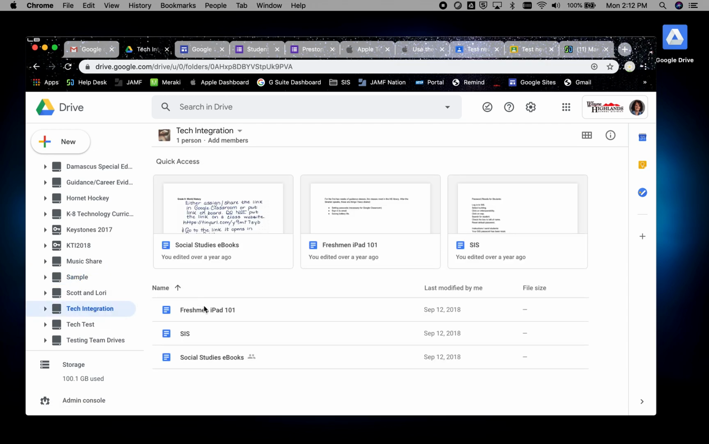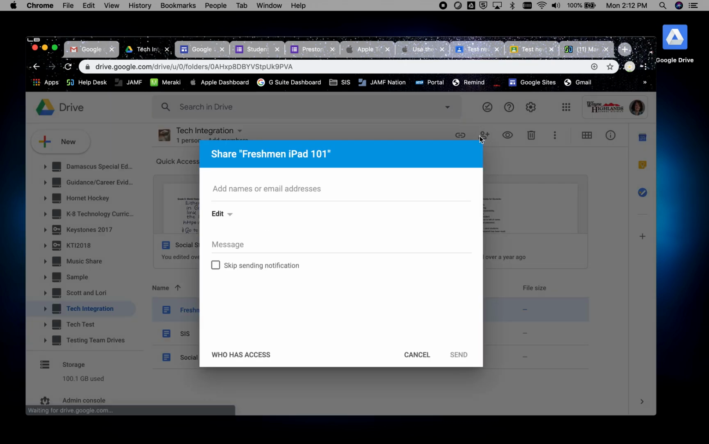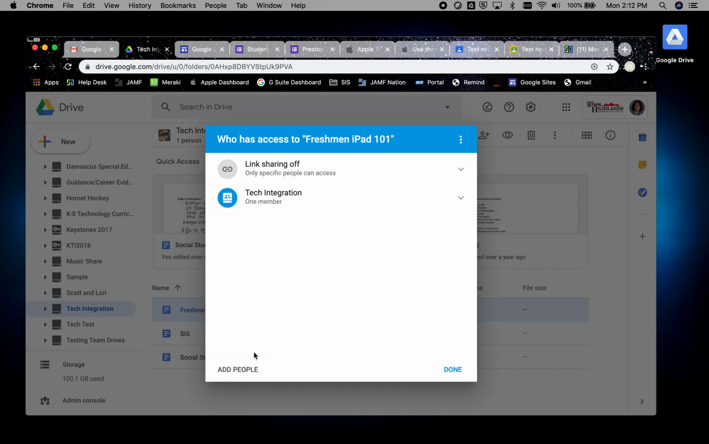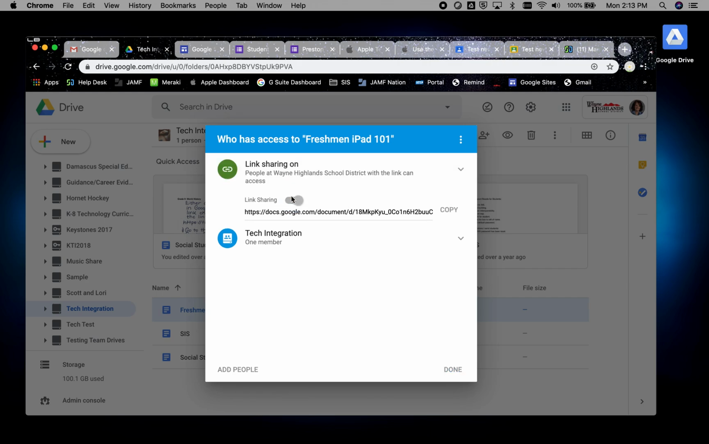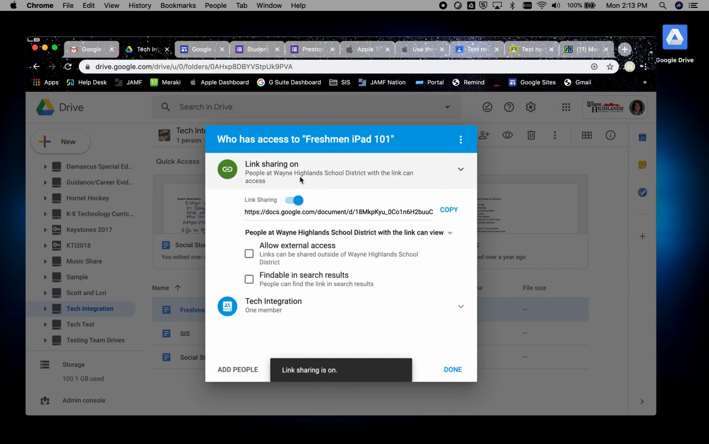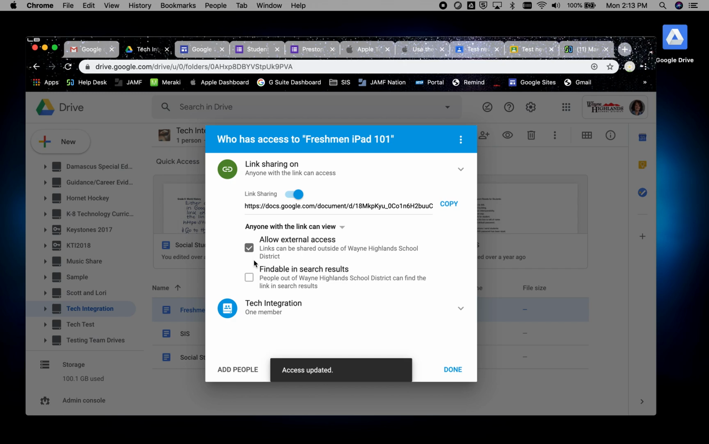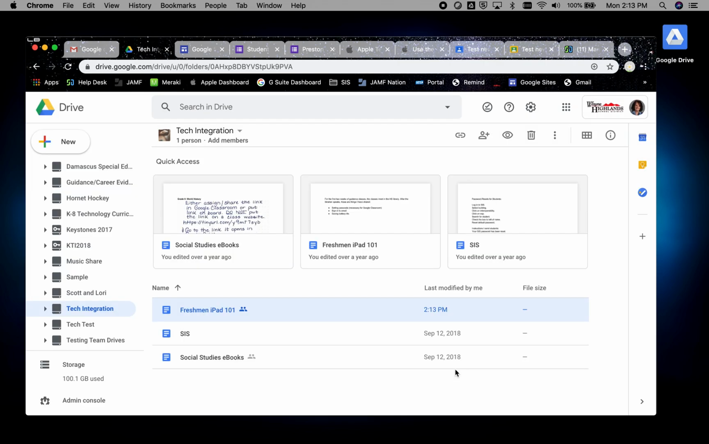Okay, so here is a document. I can come up to my shared settings, and I want you to notice this doesn't look like regular Google Drive shared settings. It says who has access, link sharing is turned off. If I want to share outside of here, I have to turn link sharing on, and then notice it's just the people at Wayne Highlands, and we want to avoid that. We want to allow external access. So you have to jump through all these hoops to get this so it will show up out there in Google Classroom.